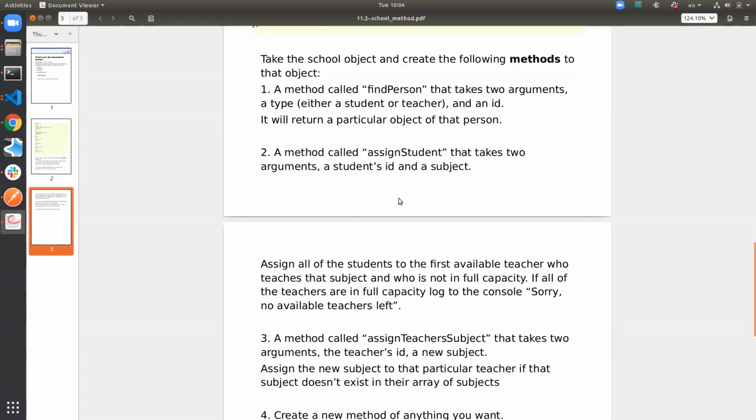And also we have to understand who's not in full capacity. So each time I'm going to assign a student, I have to decrease their capacity by 1, because we have students. And if they have 3 students, they have no more capacity left, and you're going to have to say, sorry, no teachers are available.